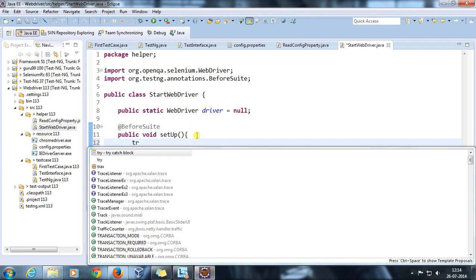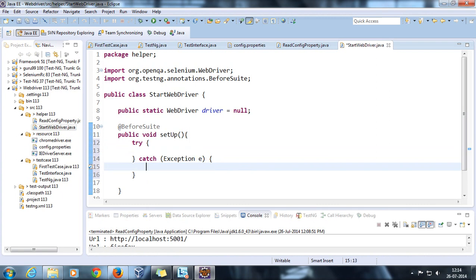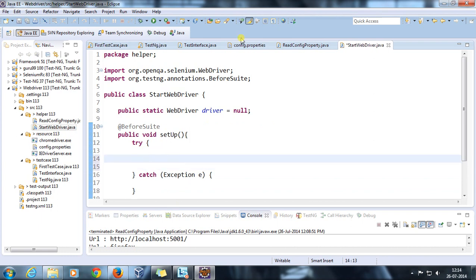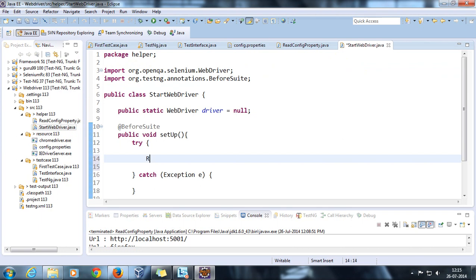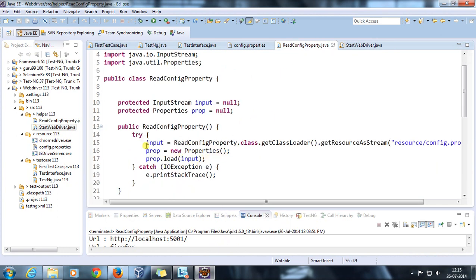So inside this, again try catch exception. Now inside this, based on the value coming from the property file, I'm going to instantiate the driver object. So first of all, I need to create the object of read config property file. So file equal to new read config property file. As soon as I create the object, it is going to call the constructor and do the initialization.